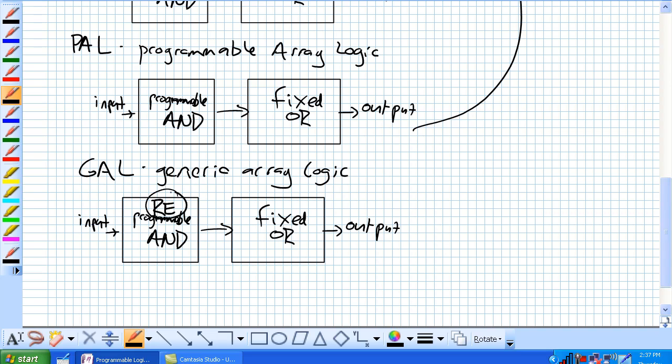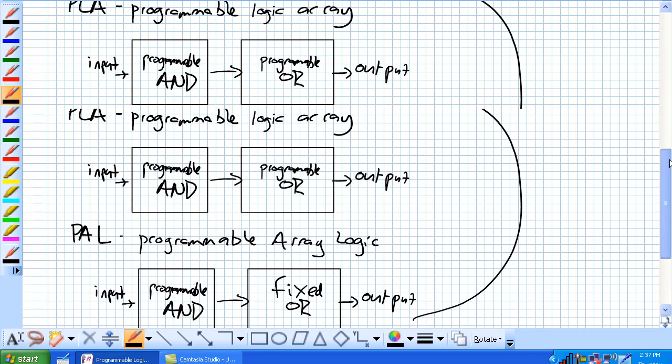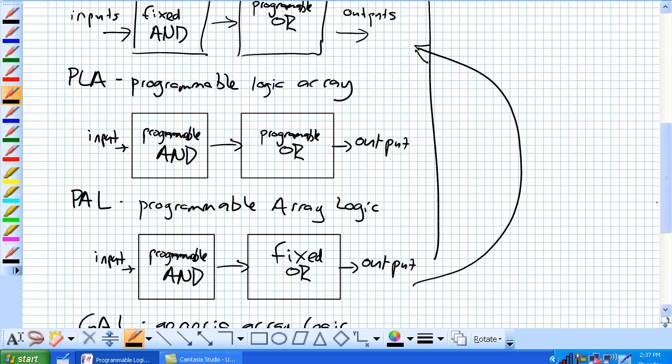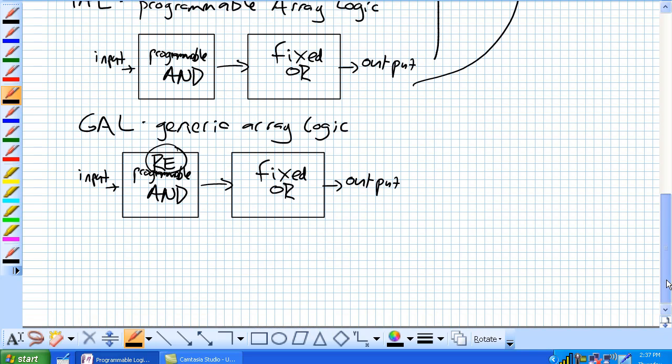This is the one you're going to probably use the most, especially in labs. Basically, it's reprogrammable. You can do it again and again and again, because all these other ones up here are one time only. You say, okay, this is what I want, and bang, you blow those fuses. You're not going to put them back together. This one, you can reprogram as many times as you want to.